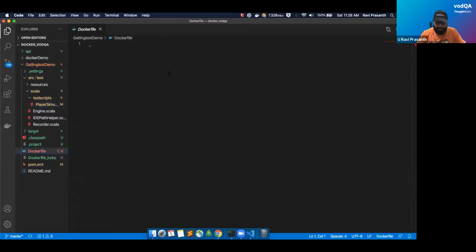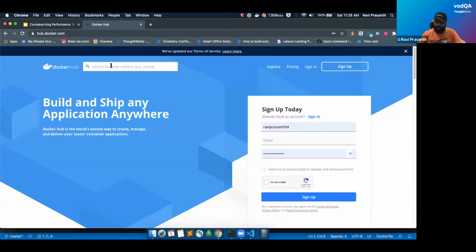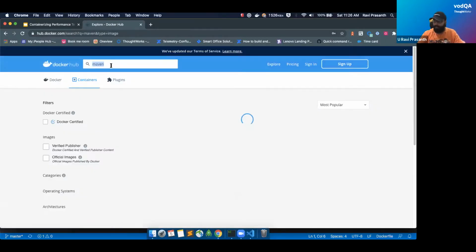So let's start from our very own FROM command. For running this Gatling test, we need the Maven command, mvn gatling:test, which means I need a Maven image. There are so many Maven images. How can I choose one?